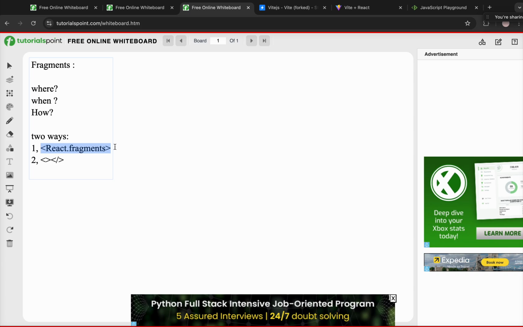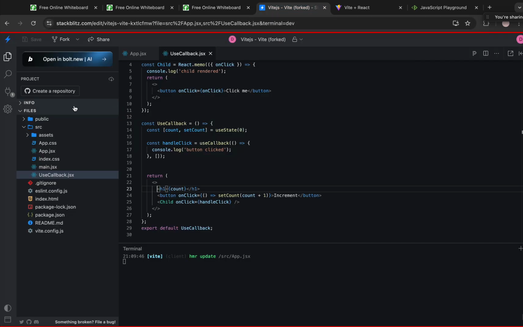Okay, we'll create one scenario, one piece of code using fragments in a table. When rendering a list of rows in a table, adding unnecessary div elements can break the table structure. So here I'll create one example table.